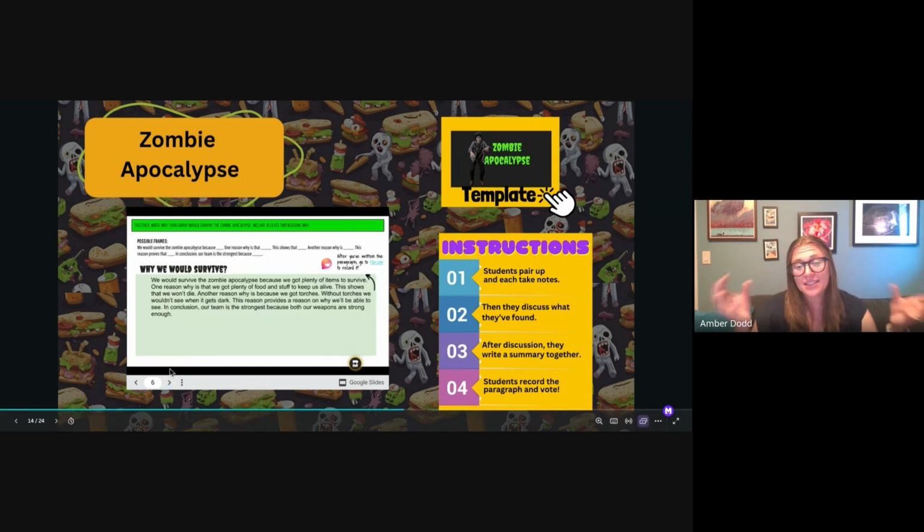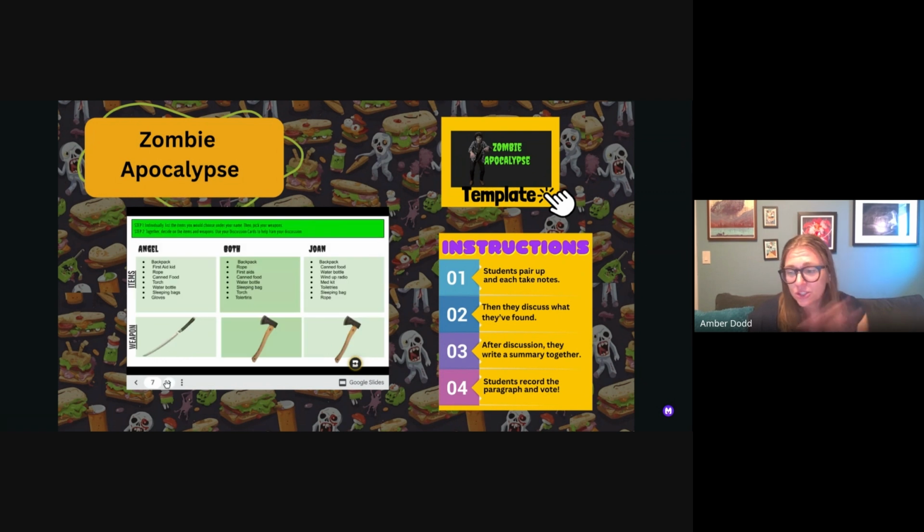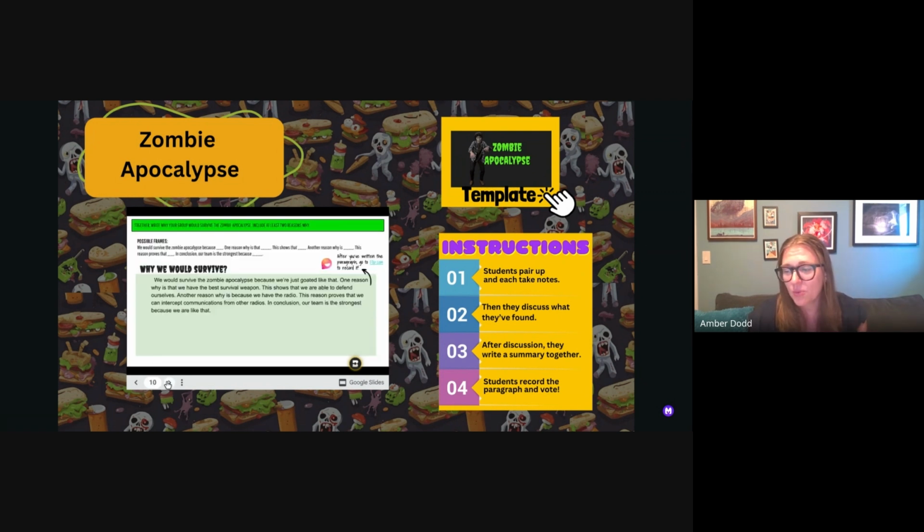And then, as a joint paragraph, they had to write about why they would survive the zombie apocalypse. Why would they as a team survive with the items that they have? What would make them survive it? Each team got together and wrote this.